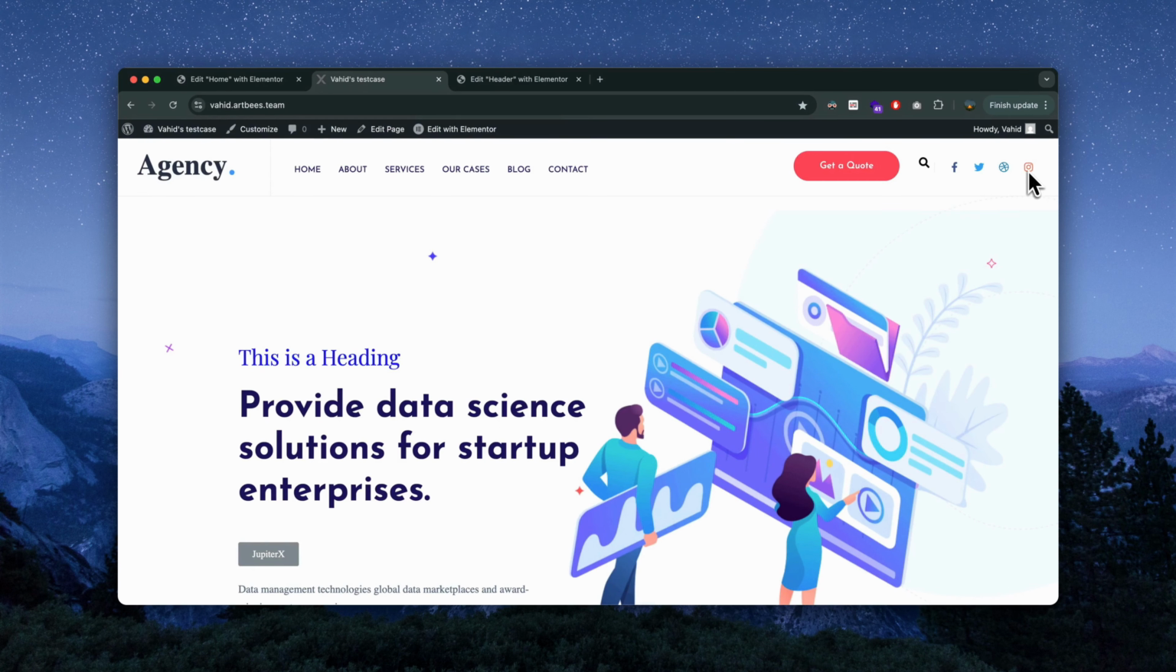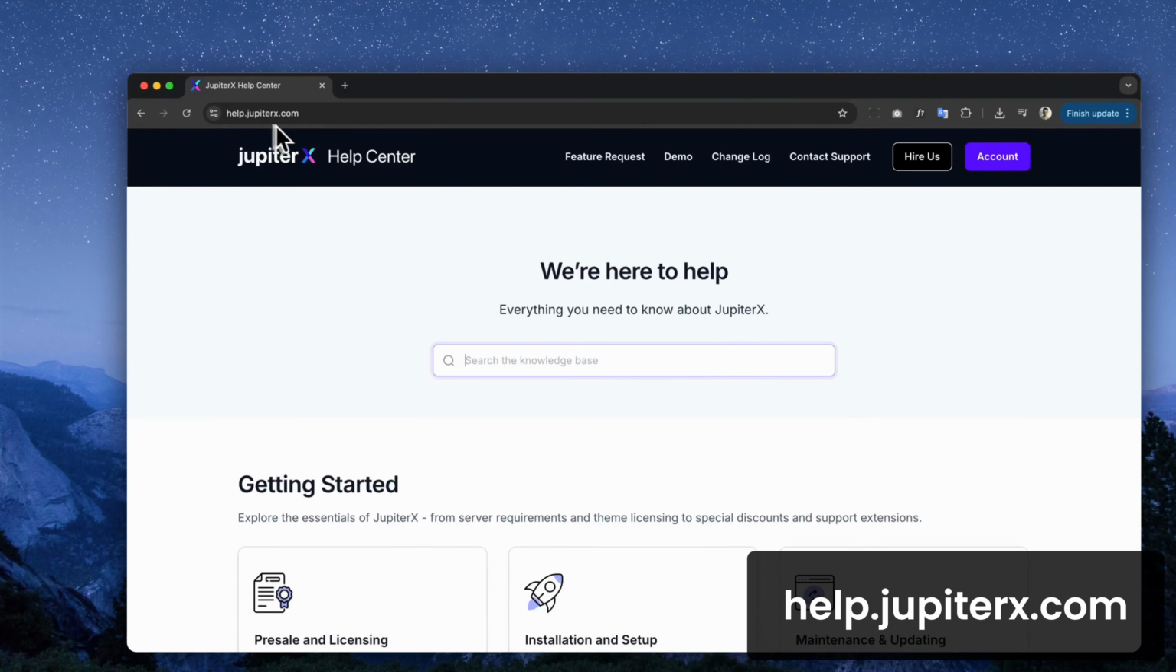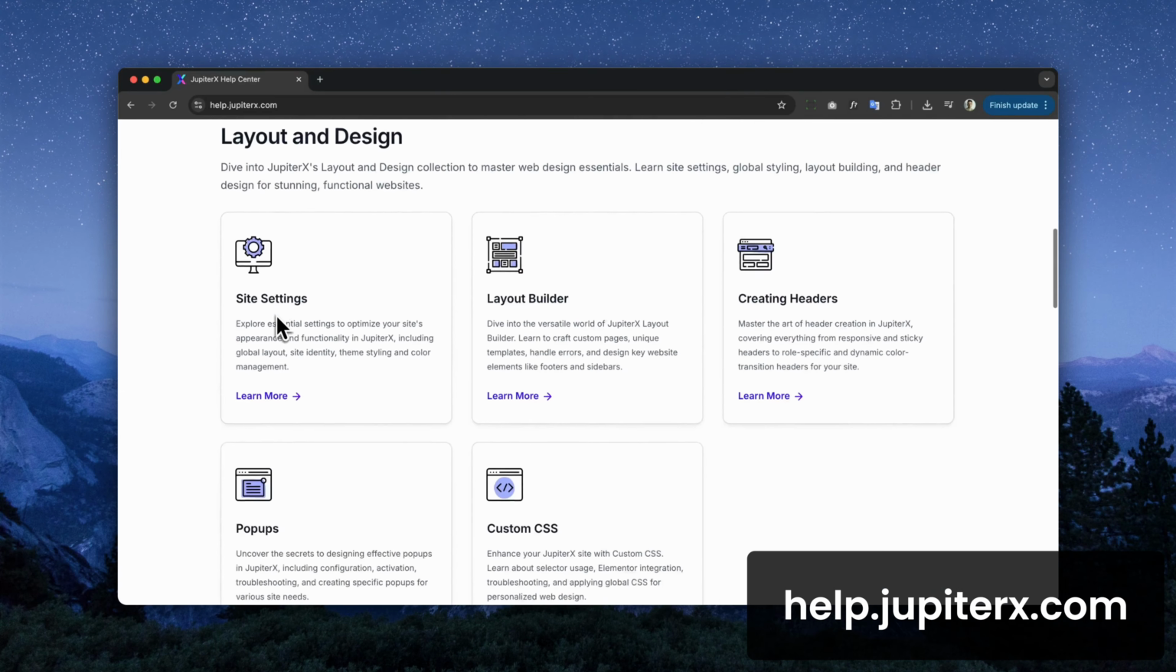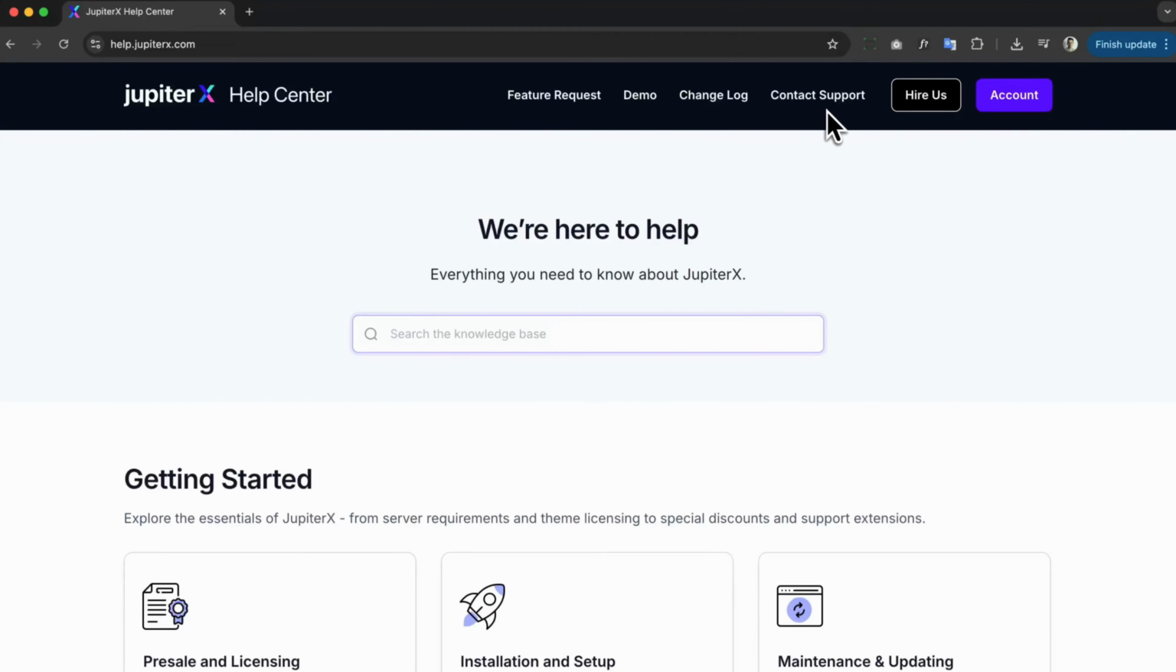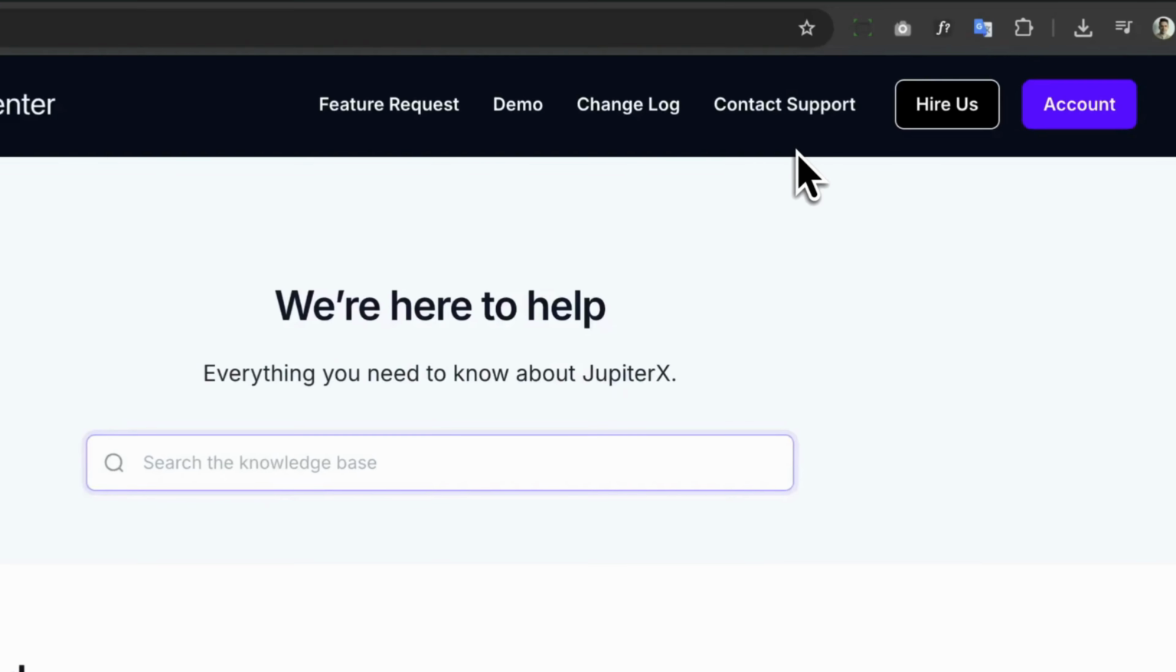And that's it. You've successfully registered your JupyterX license, imported a stunning ready-made website, and started customizing it to fit your brand. Remember, the JupyterX Help Center offers articles and tutorial videos to quickly help you find answers. You can easily solve your questions about JupyterX or contact ArtBee support directly for personalized assistance. Happy website building!